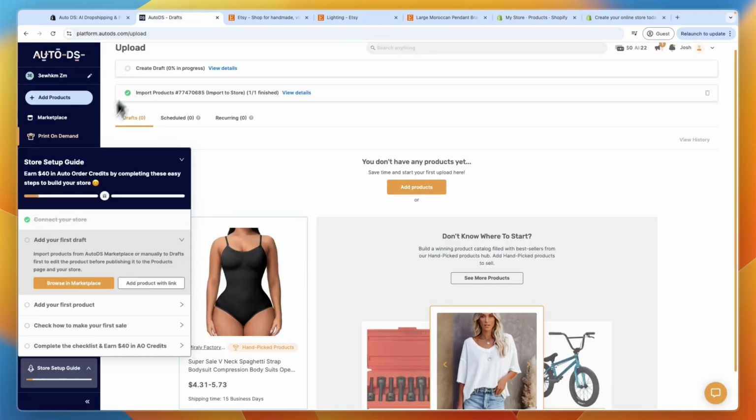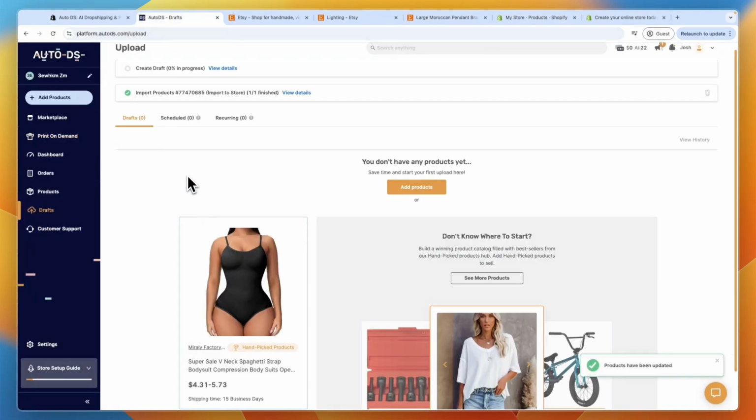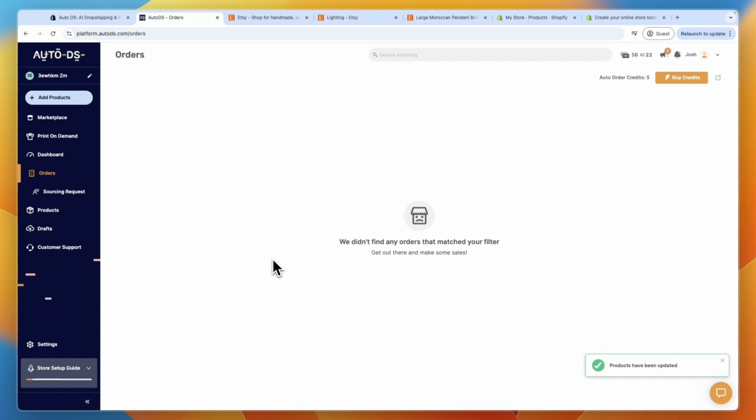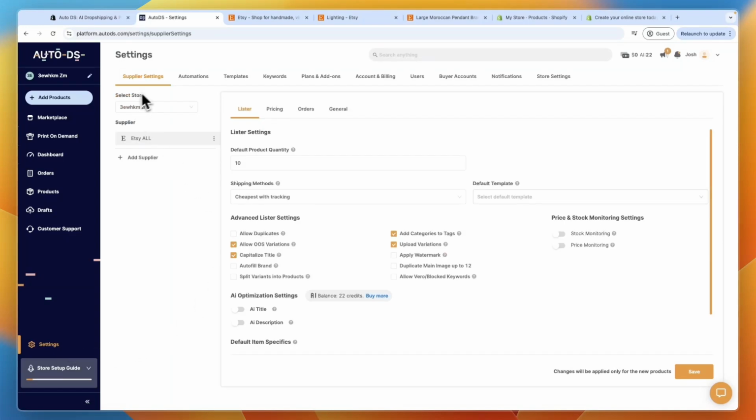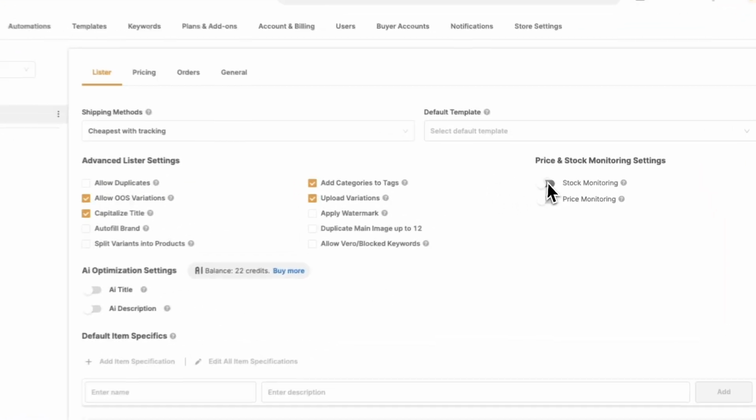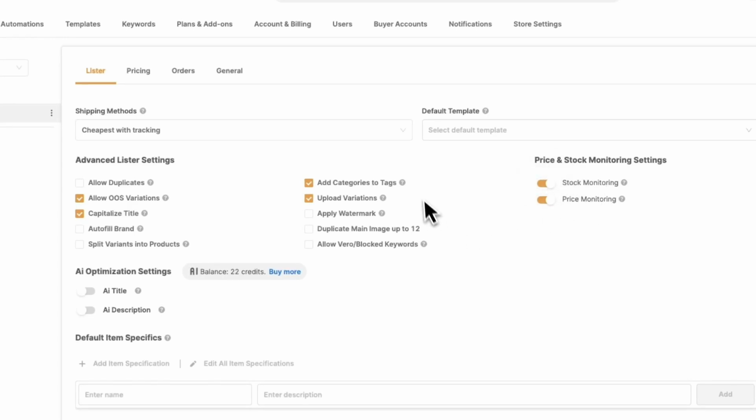And if I click preview, you will now see the actual product and it has been fully imported. But that is just part of what AutoDS does. Now, once I get an order on that actual product, it will show up here in the order section, and I can then really easily use my auto order credits to buy that product from Etsy and ship it out to my customer automatically. Now for this, you want to go and click on settings in the bottom left. Then here you can see your suppliers. So for me, I only have Etsy.